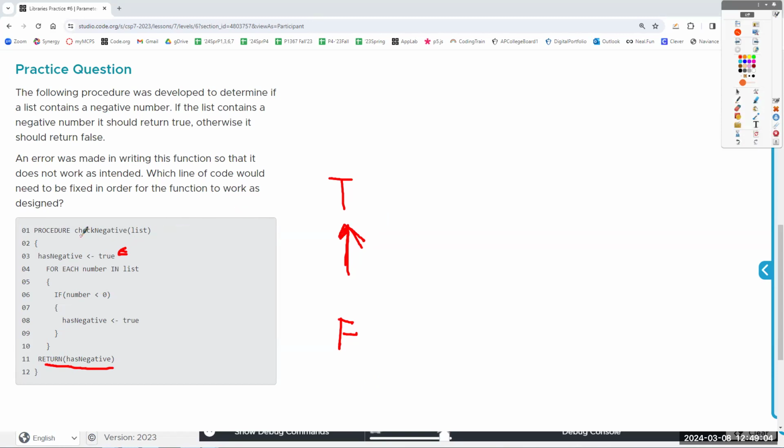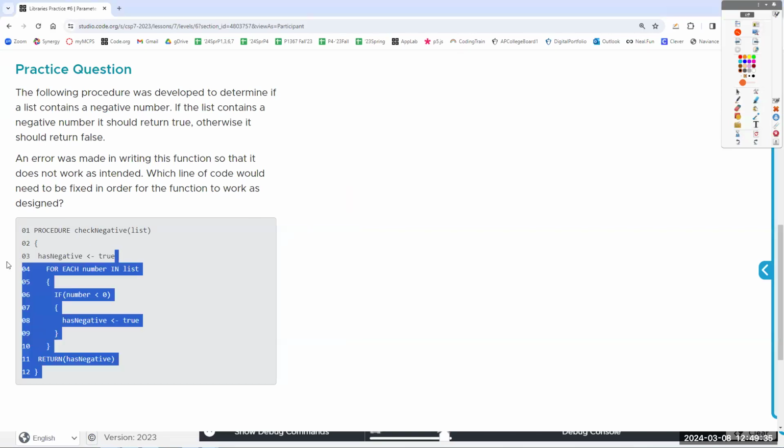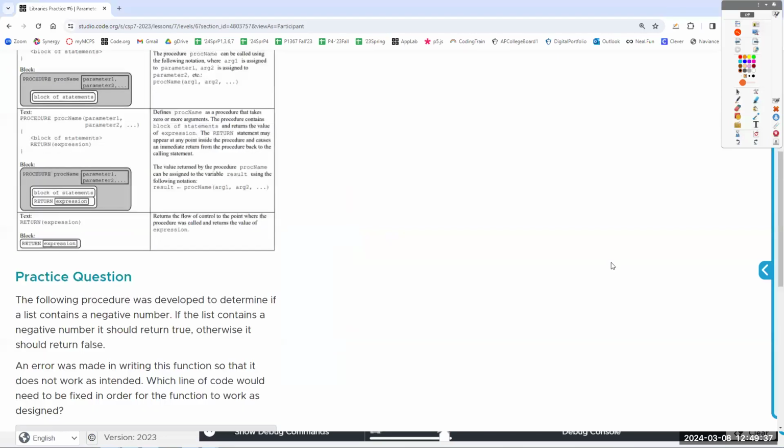If you're checking for something to be true, the checking variable has to start out as false. Otherwise, what are you checking? We're checking to see if there are any negatives. We are starting under the idea that there aren't any. We're not worried about how many negatives. We're only worried about if there are any. So we start out with the idea that there aren't any until we find one, and then it turns to true. So the problem is that it starts as true, and that is the error here.